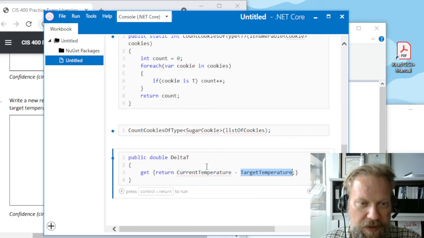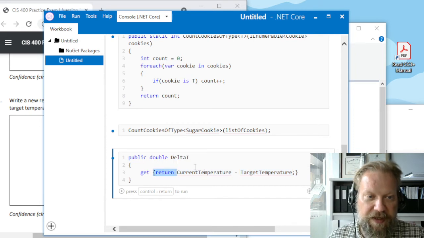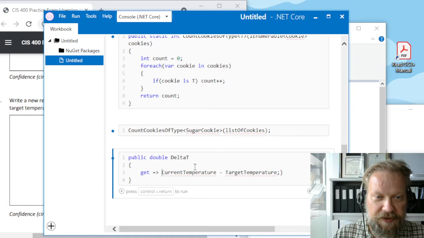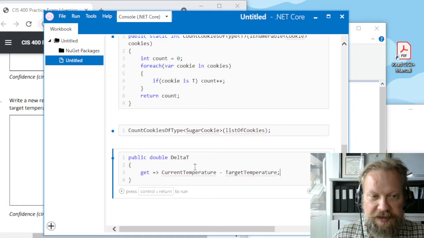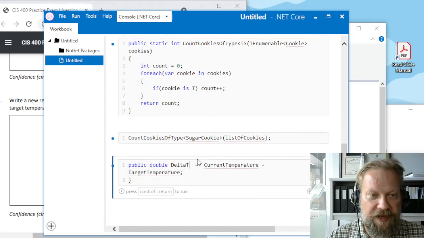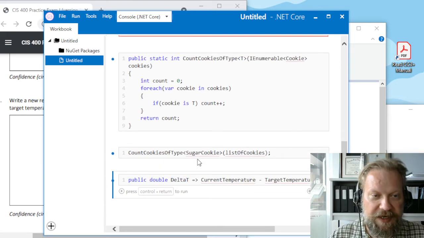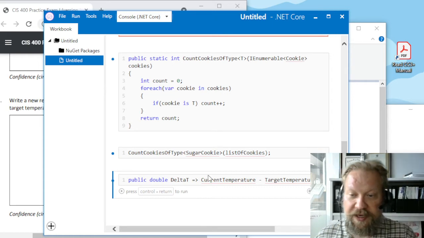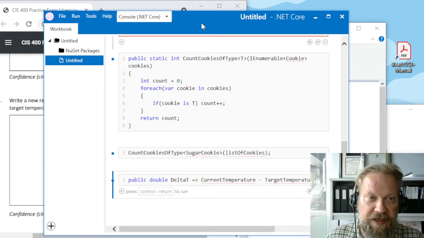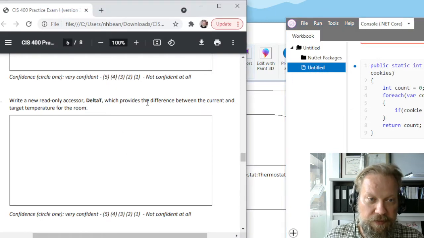Okay. Now this is not the only way we can write this. Get accessors we can also write with lambda syntax. And if it's a get only, we can also even more abbreviate that by just doing lambda syntax directly off the definition. Those are all three viable ways of defining a getter, especially a read-only getter.